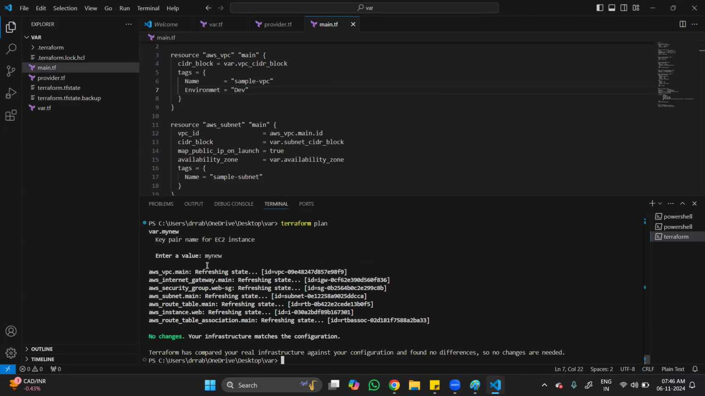So here you can see when applying the Terraform plan, Terraform knows there is no change happening in the code. Your infrastructure matches the same configuration, I mean, this infrastructure matches the infra that we already deployed in AWS. You got it?